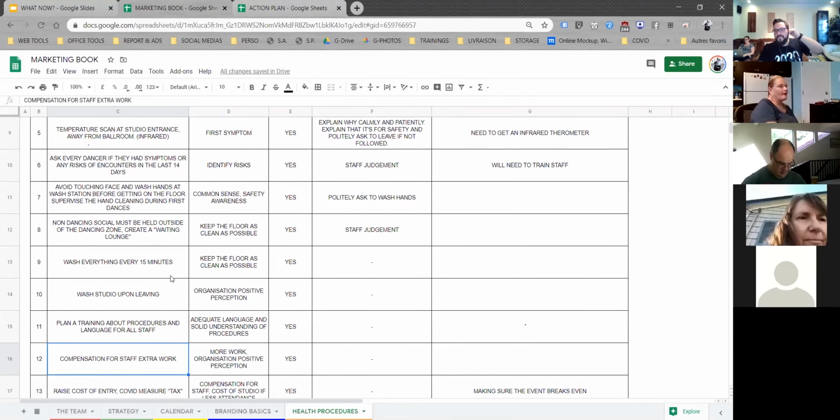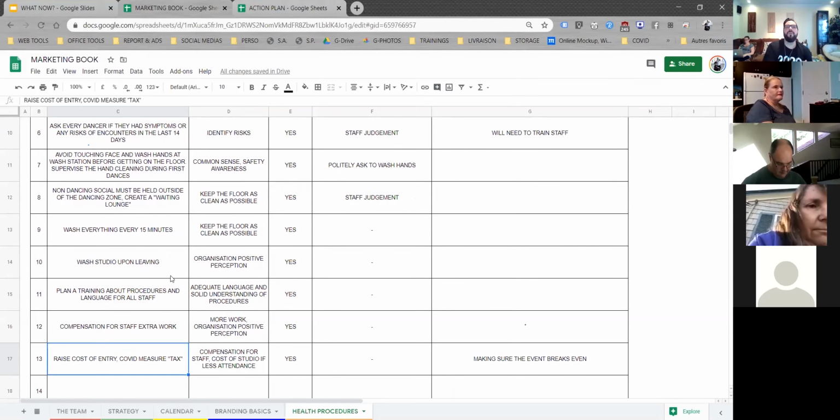Compensation for staff extra work. People will work a lot more and start cleaning a lot more. So maybe we want to make sure we have a plan to compensate them, and that brings a raised cost of entry, the COVID measure tax, which is making sure that people understand that people are getting involved, they're cleaning, but it's also worth compensation. So by communicating that, you can also make sure, or actually I could say something different: be transparent about what you're using that money for.